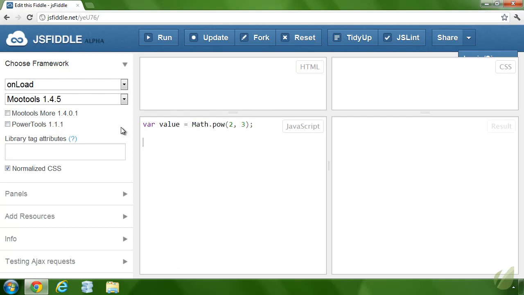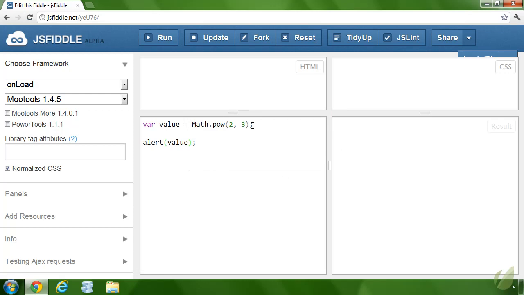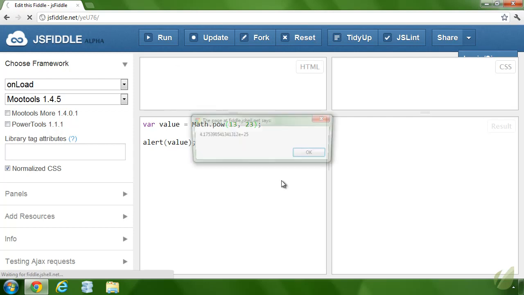We call the method, assign it to a value, and then let's alert that value. So Math.pow, we are passing in 2 with an exponent of 3, so this is 2 cubed, and we should get the value of 8 whenever we alert this. And there we go, the value of 8. So if we wanted to do 13 to the 23rd, just simply change the values, click run, and there you go.